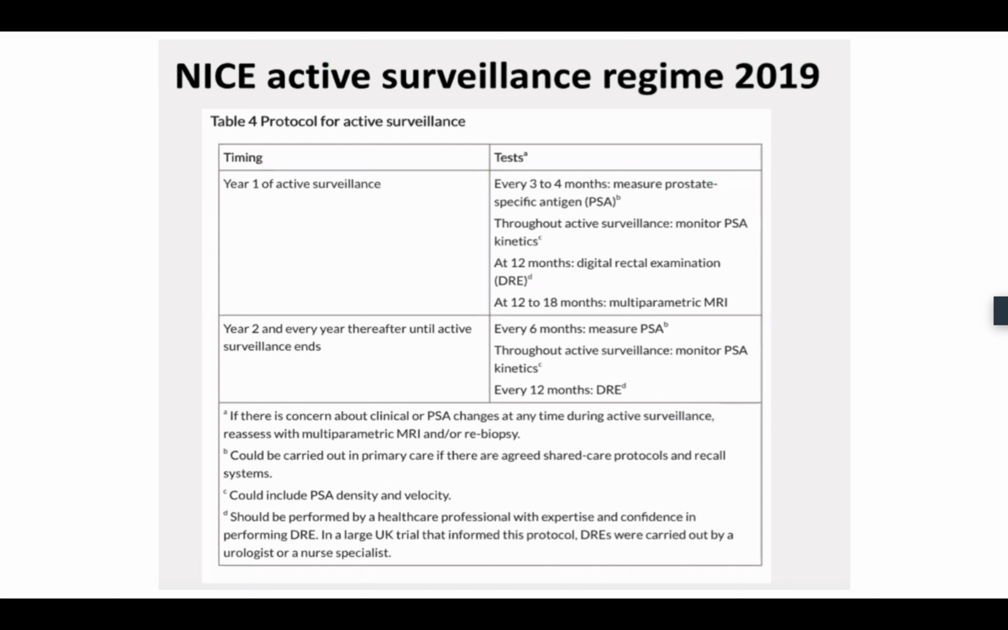So for the first year, the protocol is to measure the PSA every 3 to 6 months, to monitor the PSA kinetics in the form of the PSA velocity, and to perform a digital rectal examination at 12 months following diagnosis, and to repeat an MRI scan at 12 to 18 months.